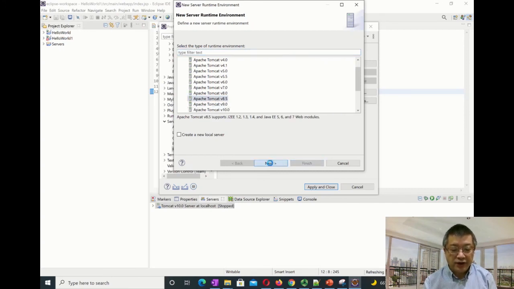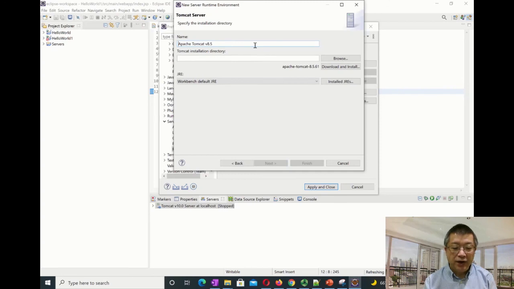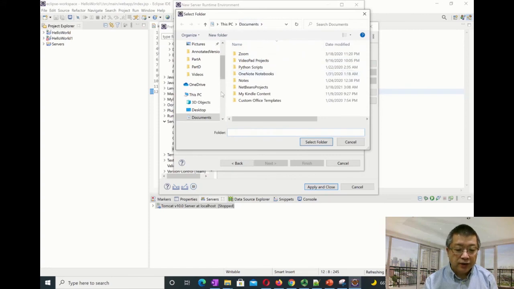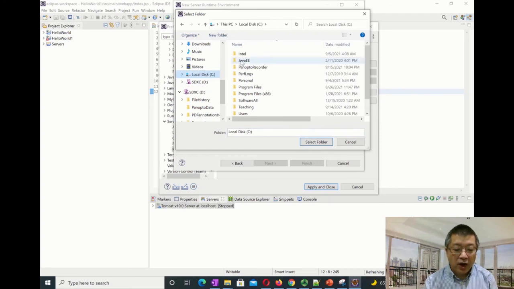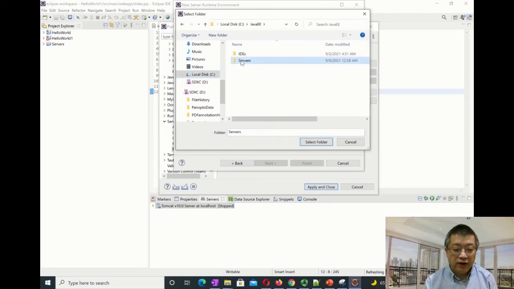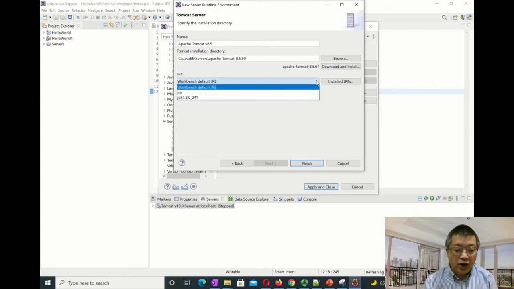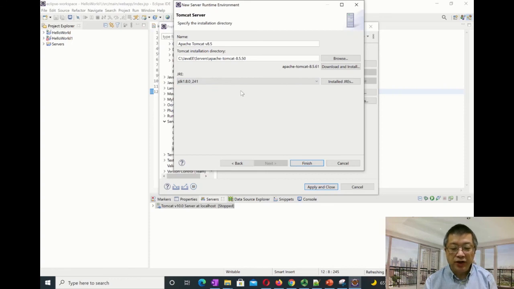Okay, next. Now I need to connect to the Tomcat installation directory. In my C drive, Java EE folder, servers, I have many Tomcat versions. So I select this one. This is the installation directory for Tomcat 8.5. All right, selected. Then remember to change this JRE to JDK.